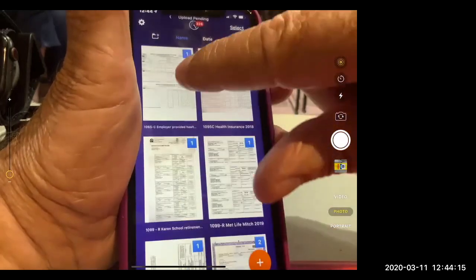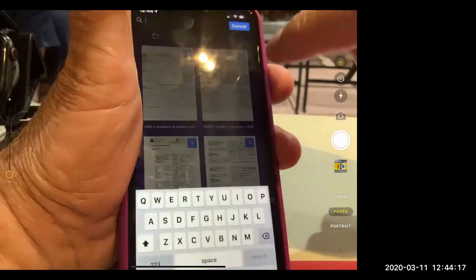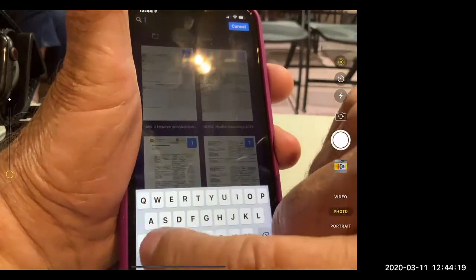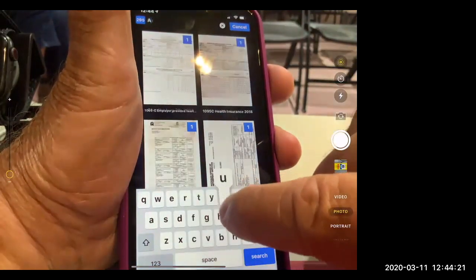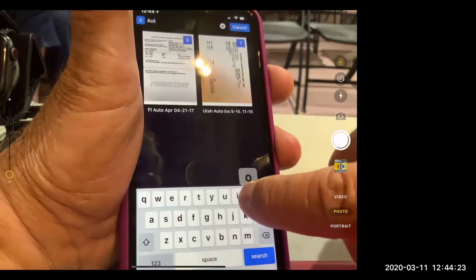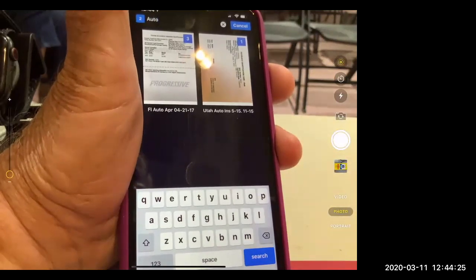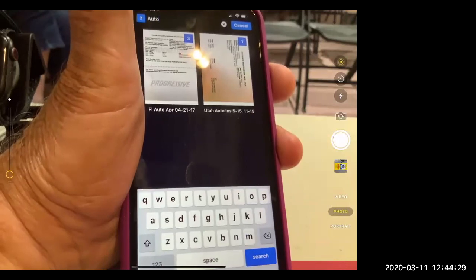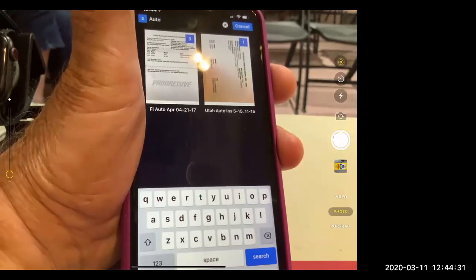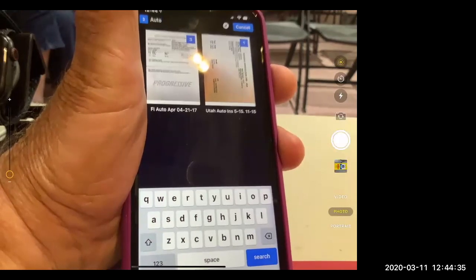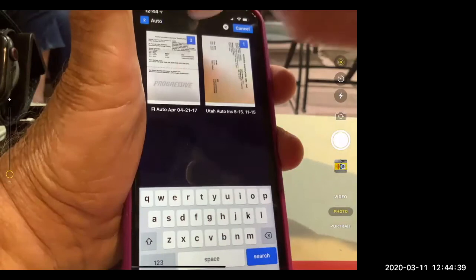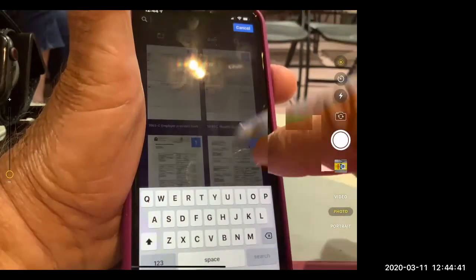If I go up here to the search area, and let's say I wanted to just go auto, it'll bring up any document that has auto in the title that I've put in. So in other words, it says Florida auto, and then there's a Utah auto. Now, if I didn't have auto in the title, it's not going to come up.